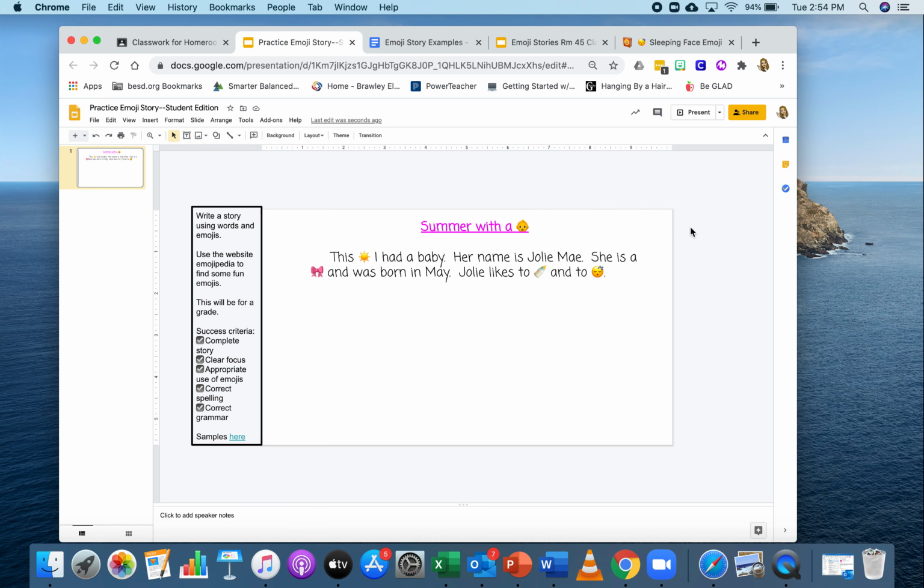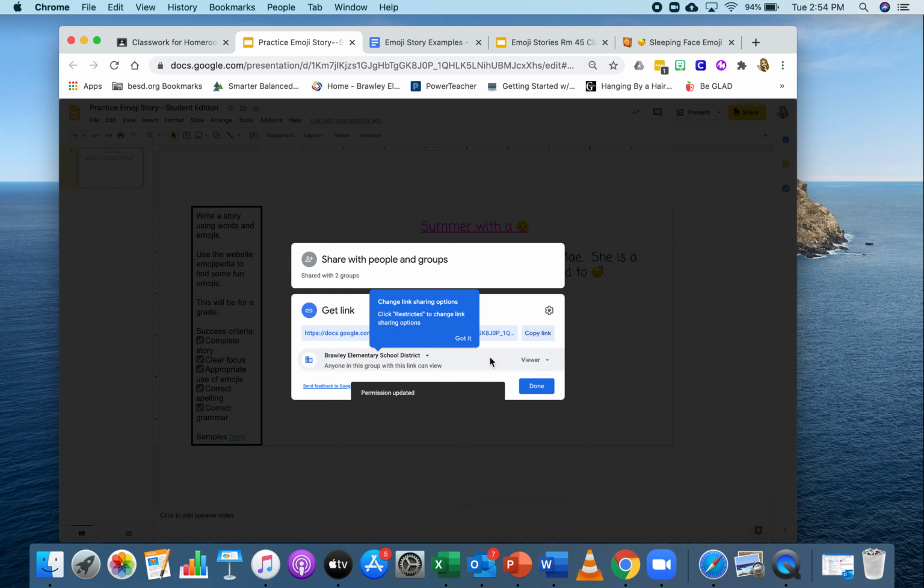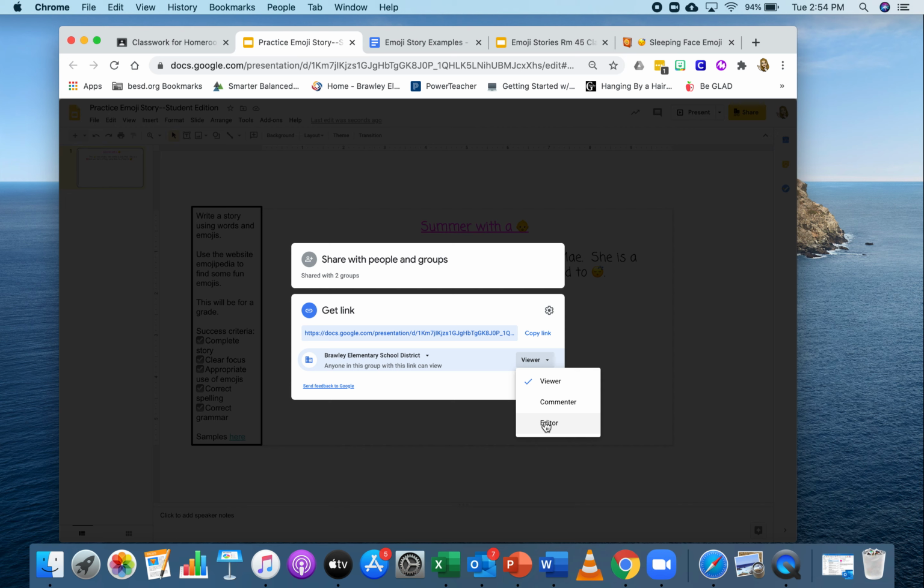Once you have finished writing your story, what you're going to do is you're going to change the share permissions. Okay, so the way you do that is by going to this button up here that says share, and you're going to change the link to Brawley Elementary School District. That means anyone that has a Brawley email, which is all of us, can look at it. Now I want to change the option from viewer to editor, to commenter. That's because I want you guys to comment on each other's stories once we all finish them. So I'm going to click done.